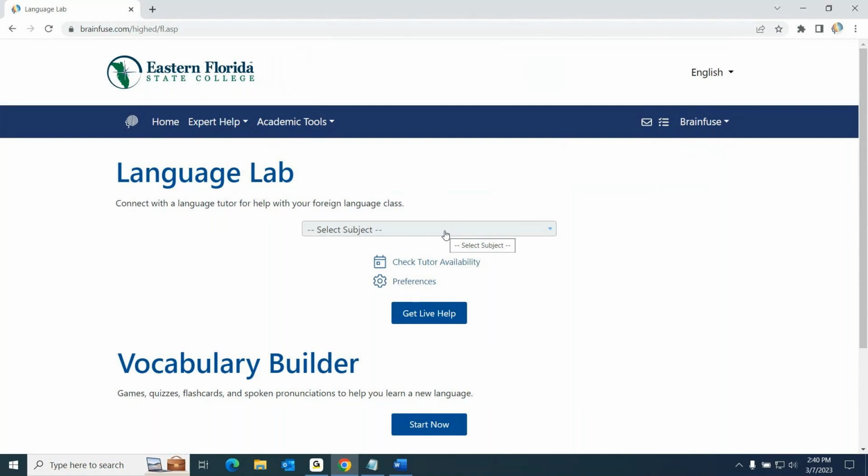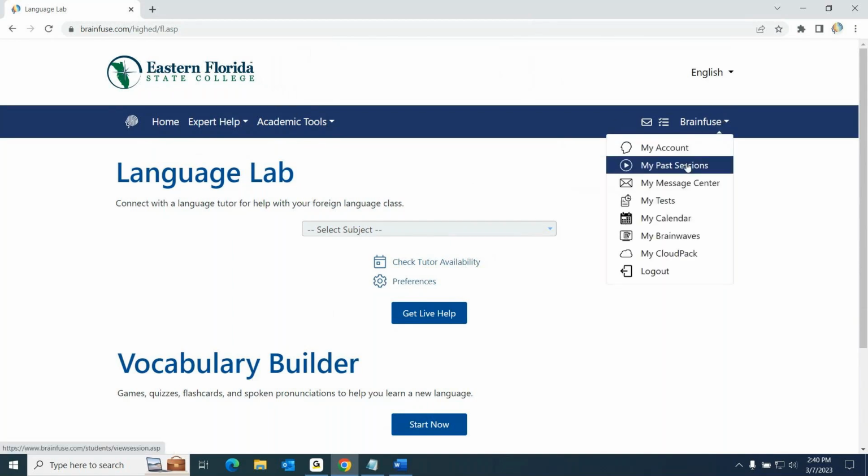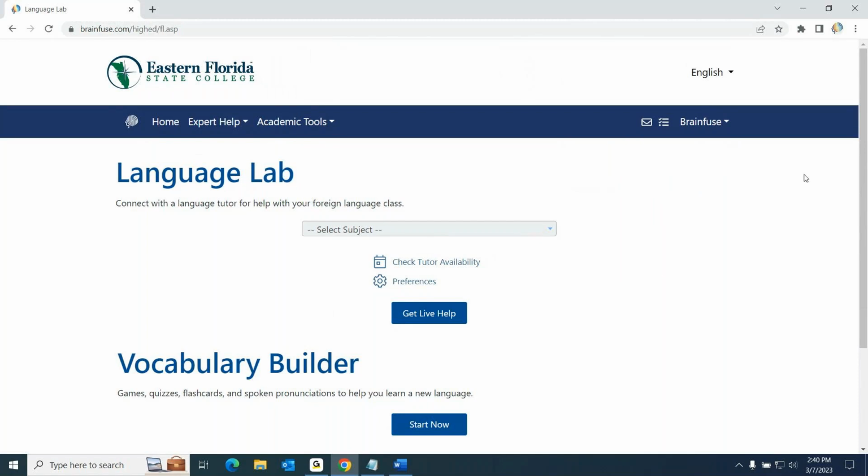in Spanish, for instance, they could actually get that live language assistance from one of our Spanish tutors through the language lab here. Students can simply choose their subject, again, check their tutor availability and preferences, and then get live help just like the live help area. And we'll be able to view all the playbacks for these language lab sessions similarly through the My Past Sessions area. There's very little difference in those tool sets at all.